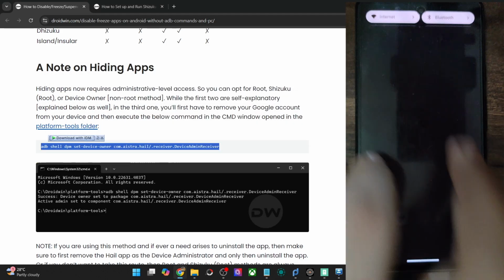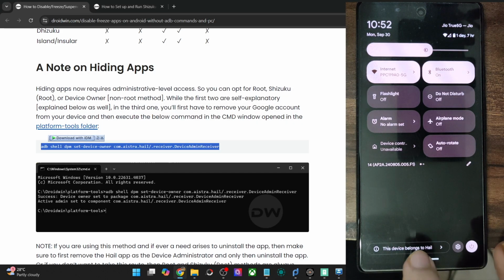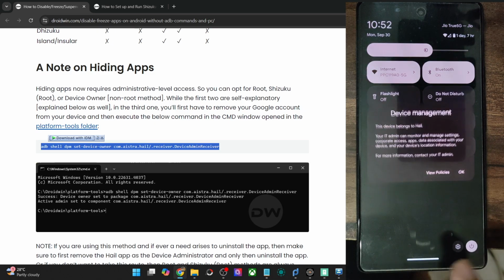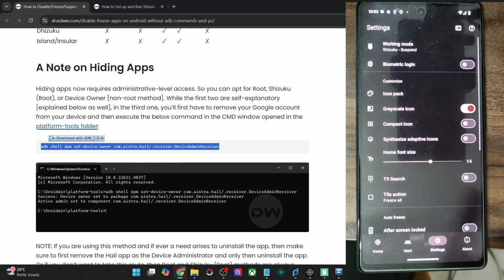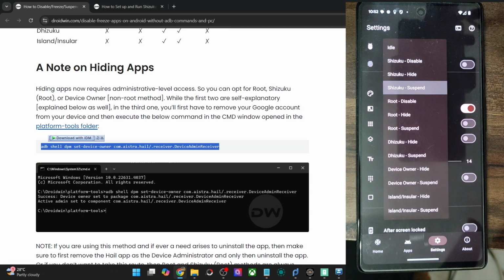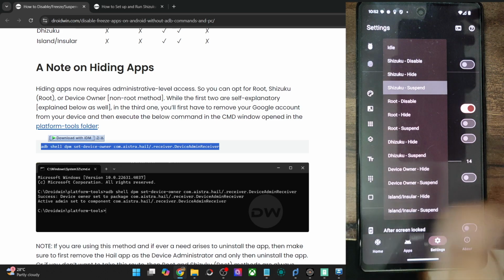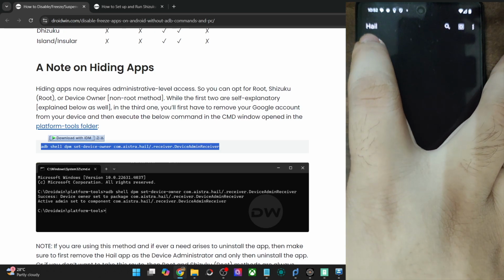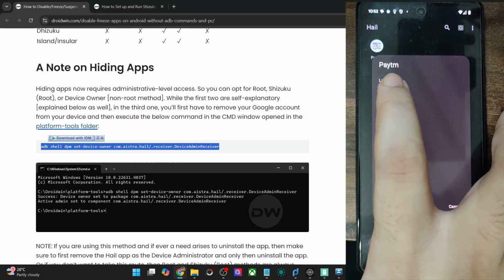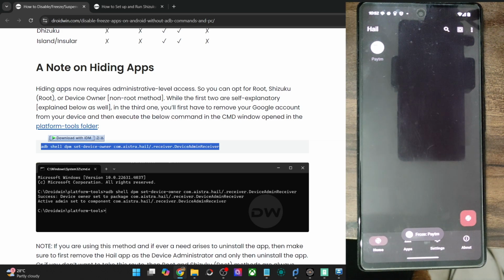Once that is done, you will get a prompt over here as well. This device belongs to Hail. Once that is done, you may now simply open the Hail app, go to settings, change the working mode to device owner hide. Once that is done, go back to the home page, and now you may choose the app from here and choose freeze, and the Paytm app will now be hidden.